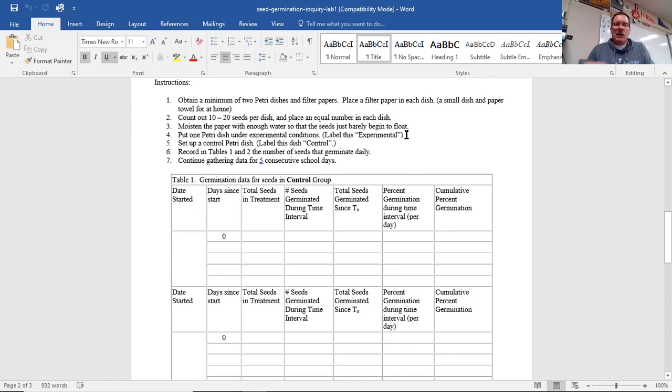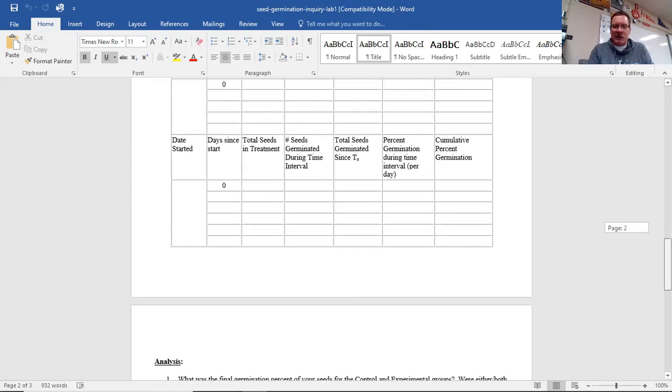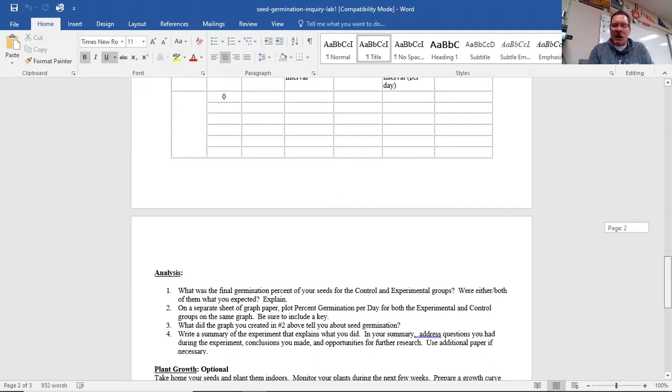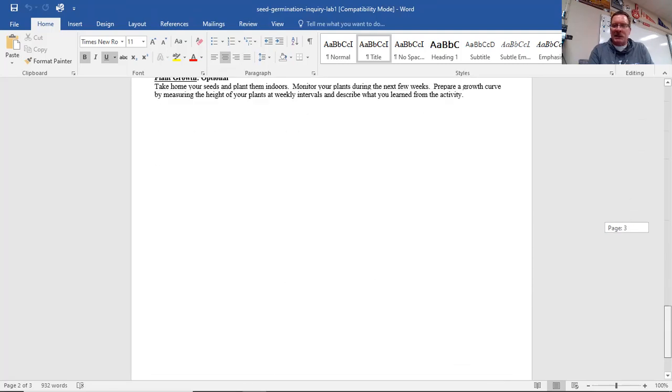And then you're going to decide one dish gets set aside, and that's your control dish. The other dish is whatever you're doing to alter the germination rate, maybe speed it up. Okay. And then for 5 days, you just collect and fill in data. You can see the data table of how many germinate. And then there'll be some analysis to do.